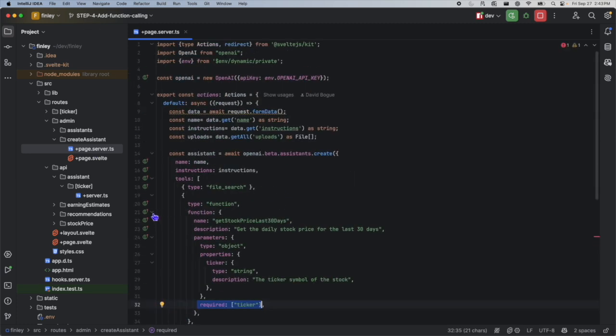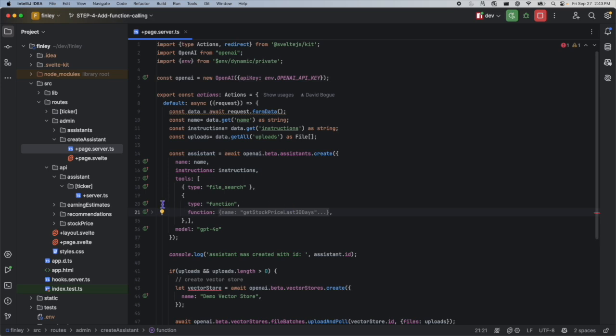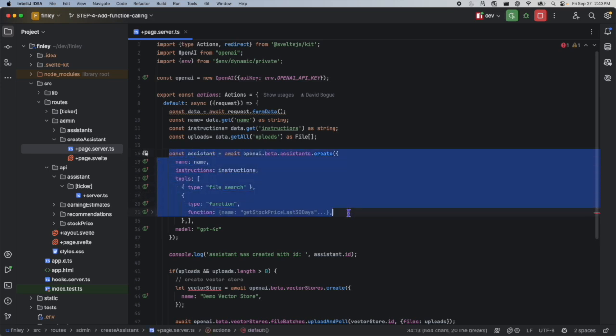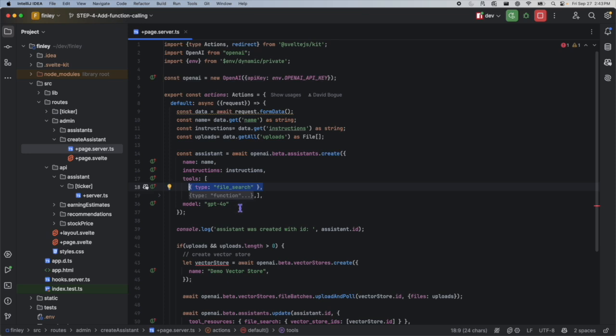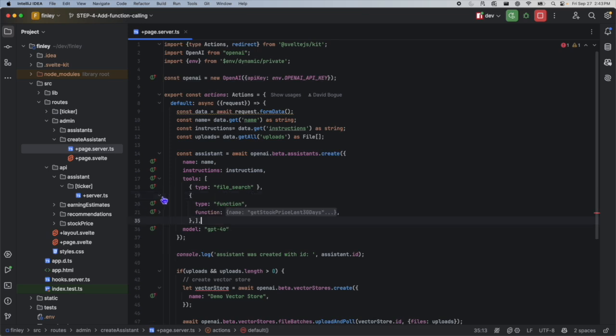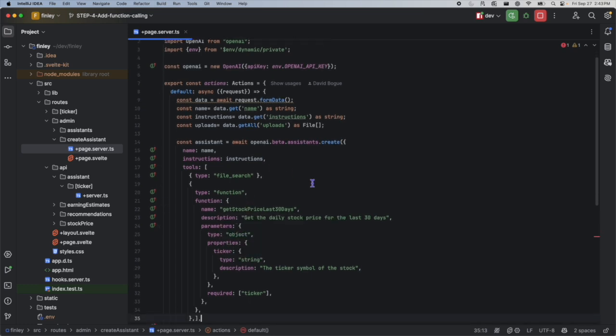If you look here, when I create the assistant before, it kind of looked just like this. We said, here's the name, the instructions, you're supporting file search, and here's your model. When we add function calling, there's a new parameter or tool that we set up for the assistant when we create it. And we're saying you also have a tool of type function. You can add multiple functions here. And then you define the function that is available.